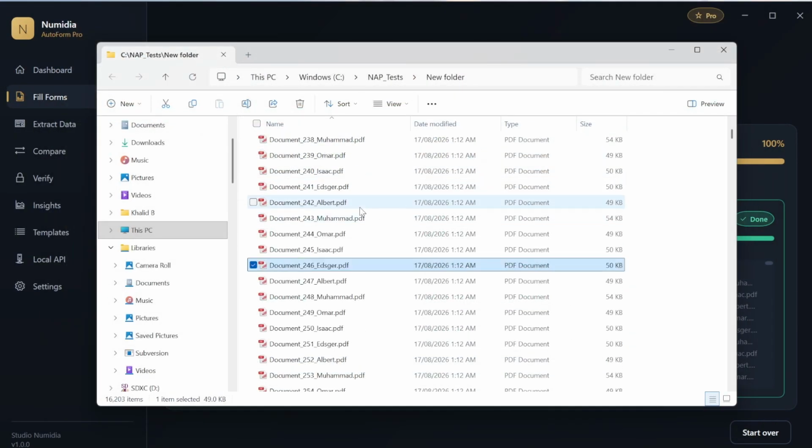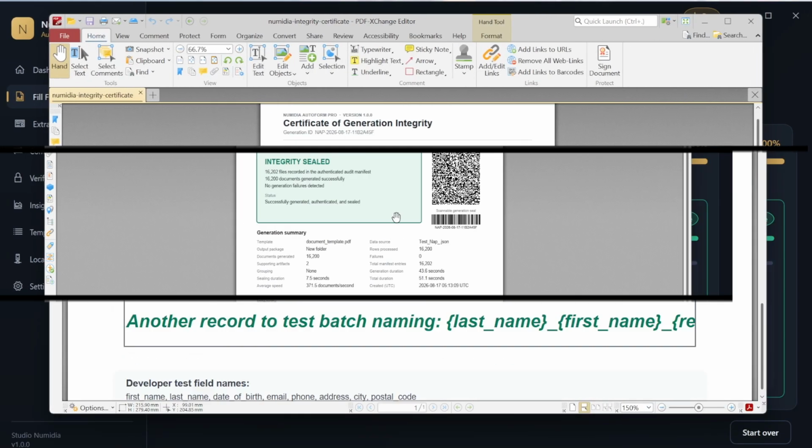And there it is. Every row of my file is now a perfectly filled, automatically named PDF.